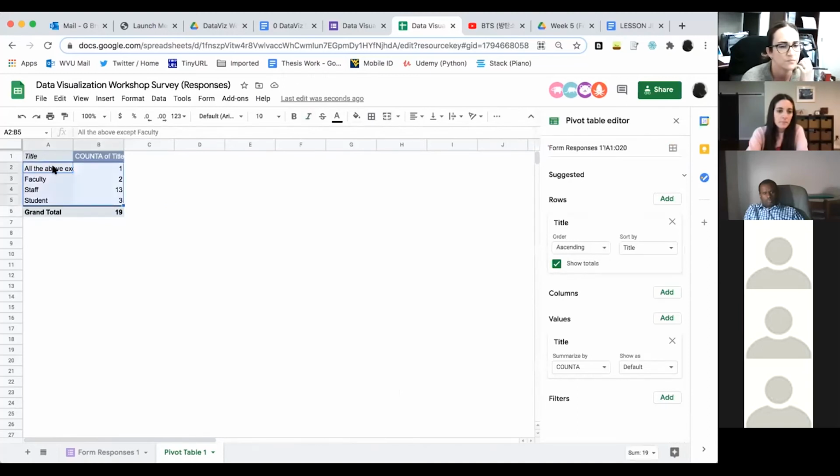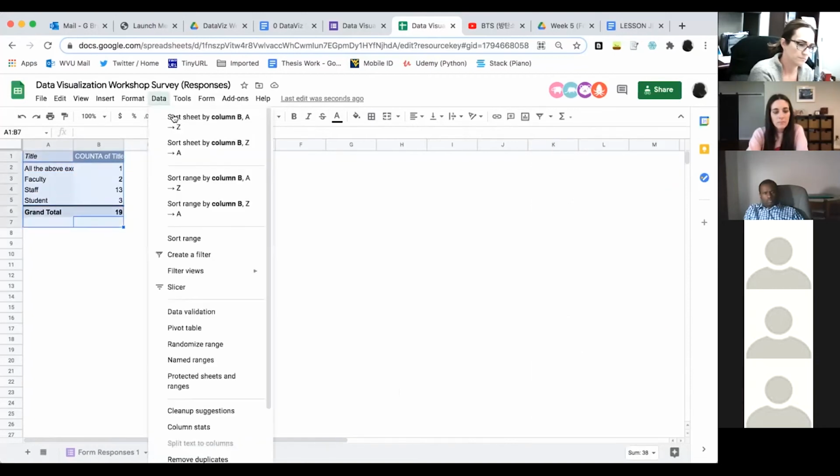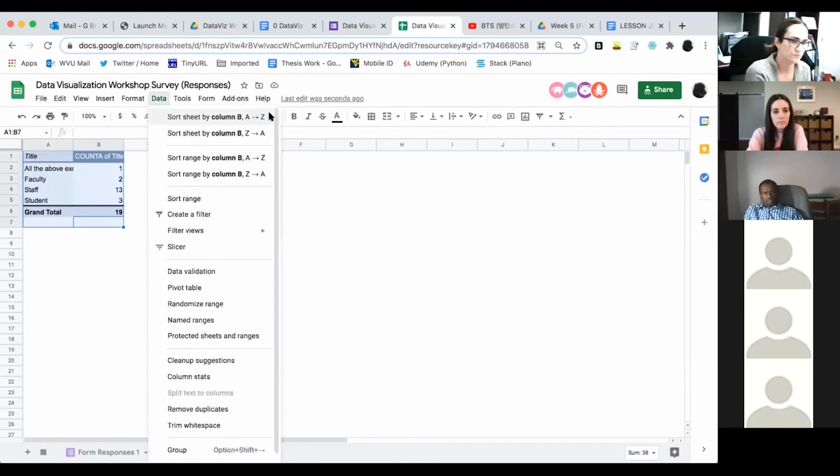I'm going to select these 4. If I click here and hold down Shift and click down here, it will select all the names and all the counts, just like this. What I'm actually going to do first is sort this, because I'm like that. I want to sort this by, hang on, data, sort sheet by column B.